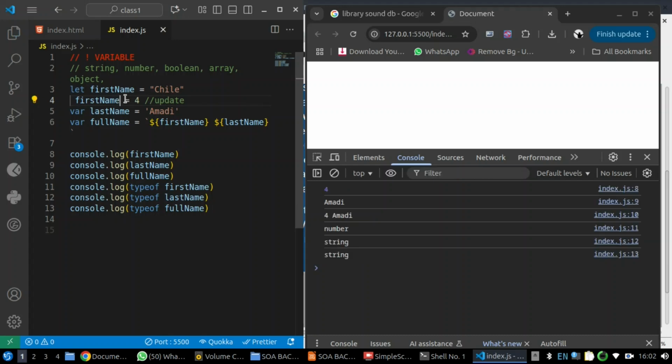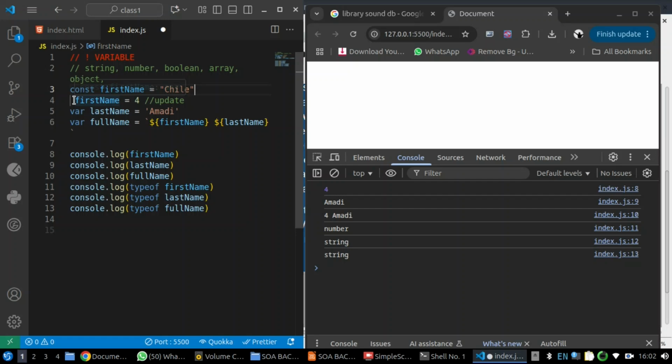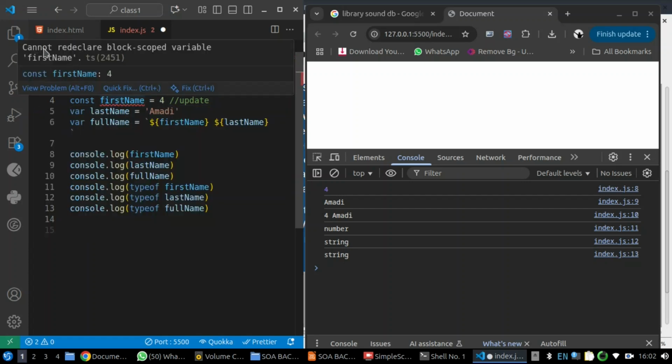So that has been taken care of. So this is why we use our let. Now what about const? Let's try that with const. So const, and let's say I want to do the same thing I did with my var. I say const. So the same error will show, cannot redeclare block scope variable.